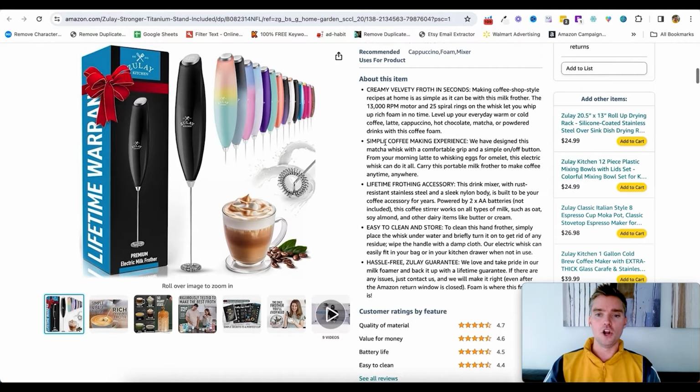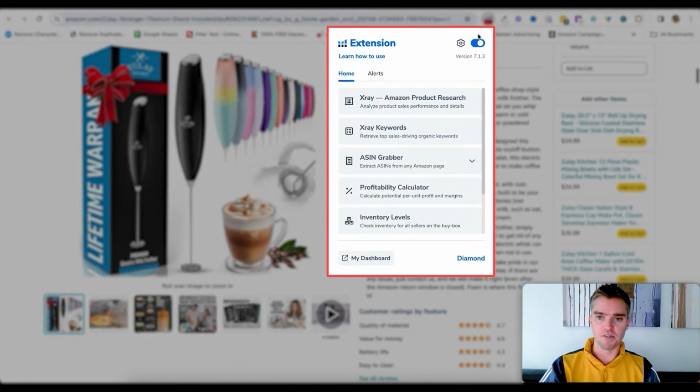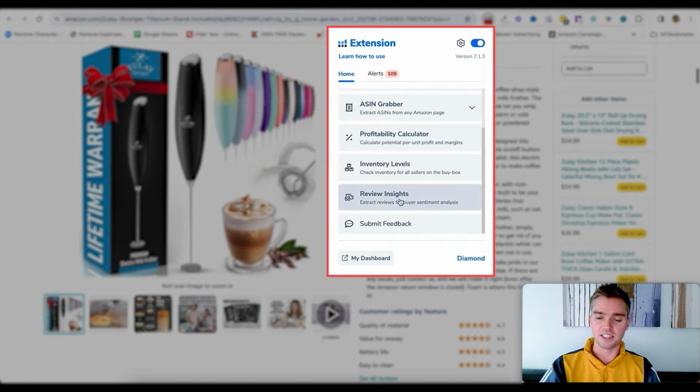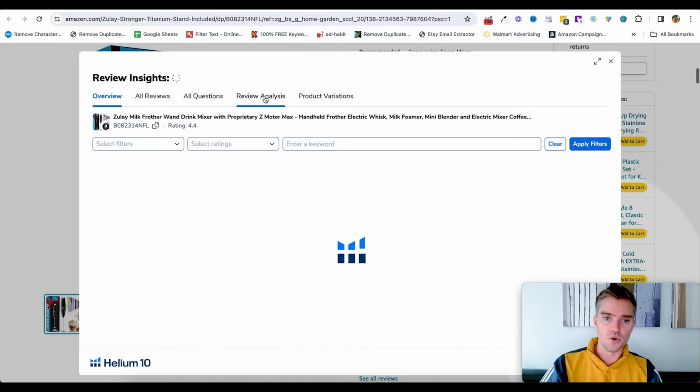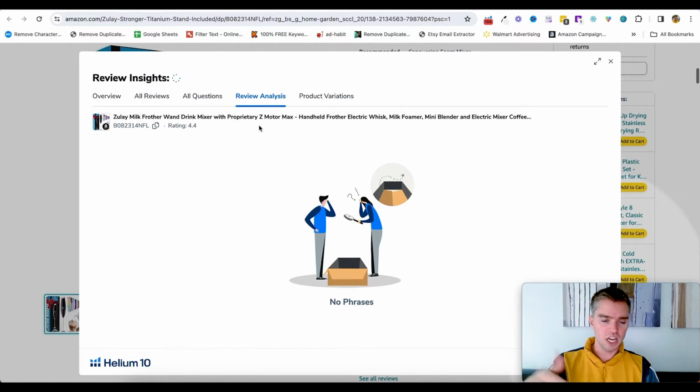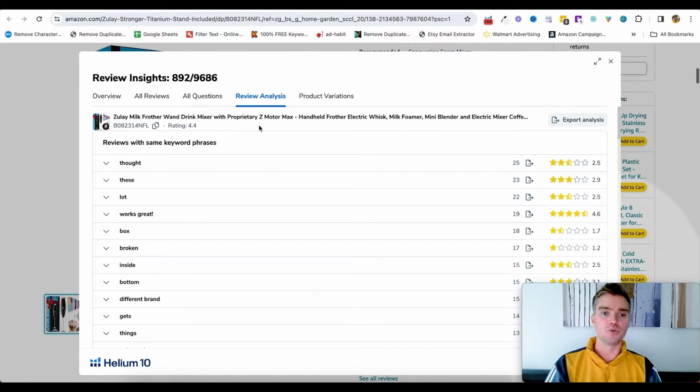To identify them, what I would recommend doing is, again, use the free Helium 10 Chrome extension, which I've referenced before. And I love this tool, by the way. And then you can actually use the Review Insights tool here, which I can kind of click on just to show you. Go to Review Analysis, and you have to give it a second to load. And basically, it will show you all of the most common phrases used in your competitors' reviews.